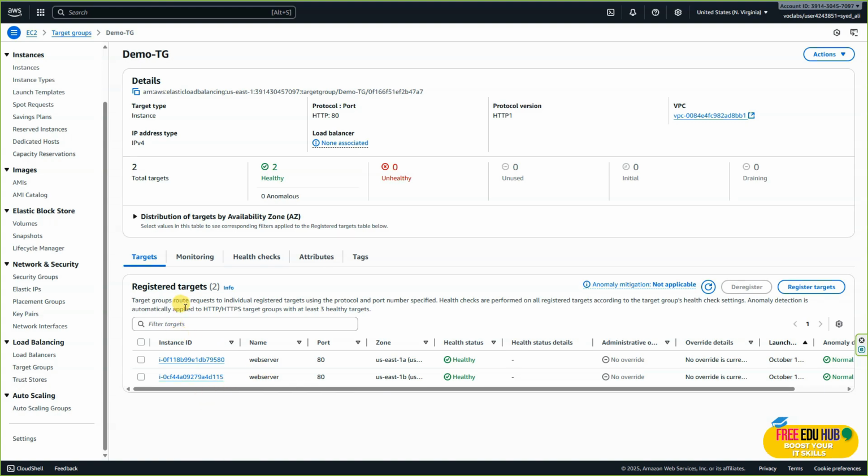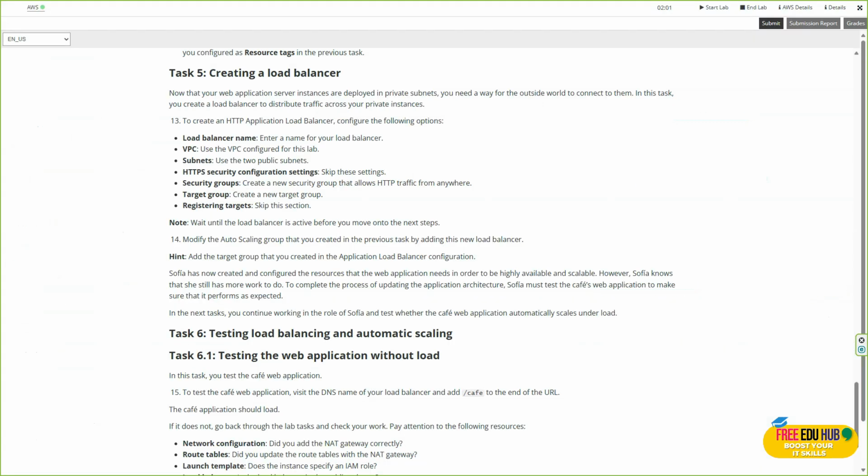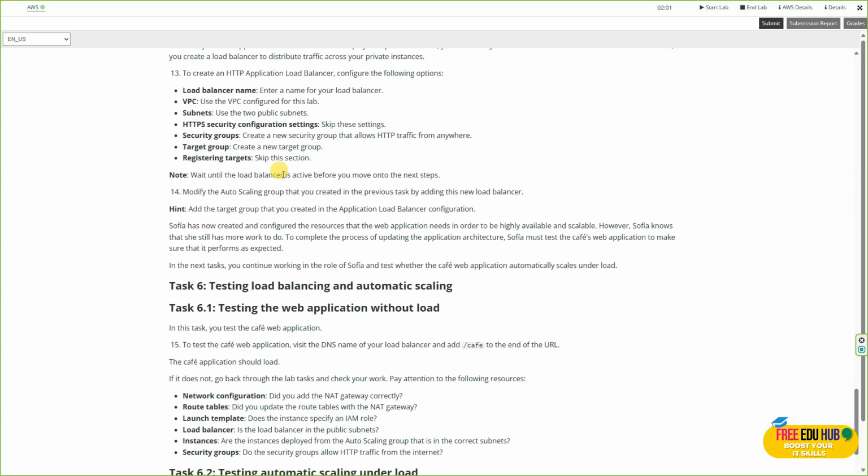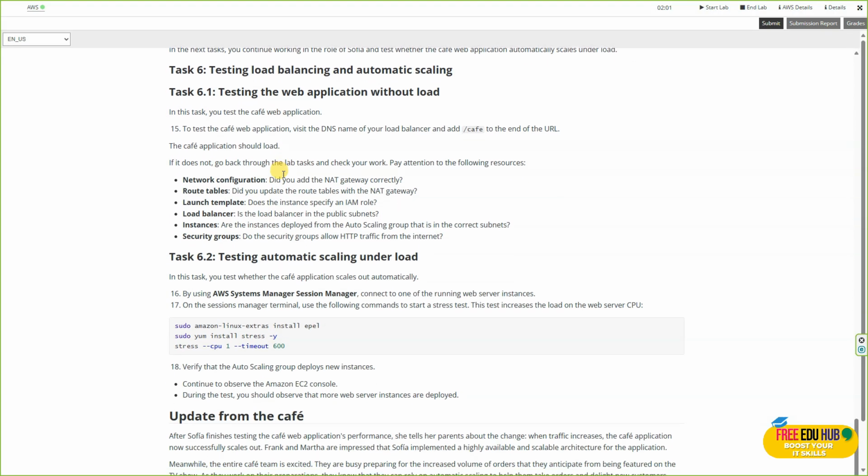Now in task number 6, they are saying to test the load balancer and test the web application without load. So in this step, first we'll test the application with normal traffic, then we'll simulate heavy load and see if auto scaling launches new instances or not. So if we are talking about testing the web application, we'll simply access the web application through the load balancer with the DNS name, and we'll refresh it a few times to verify that the traffic is distributed across different instances. Now this would confirm that our load balancer is working perfectly fine.